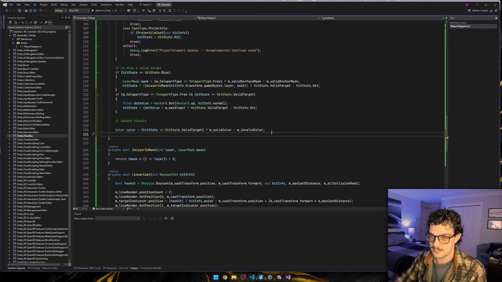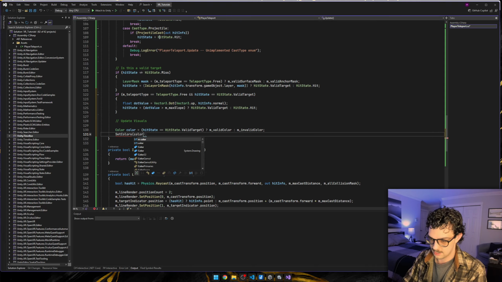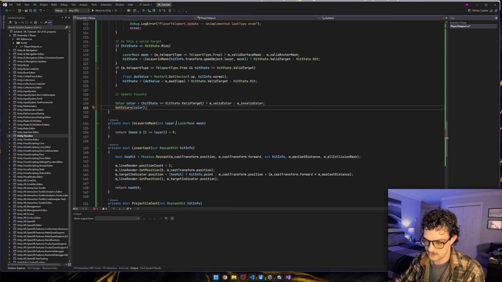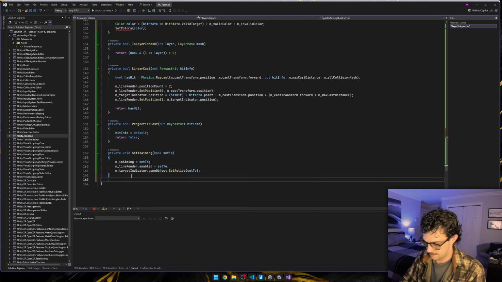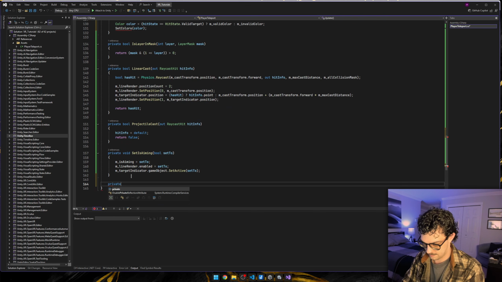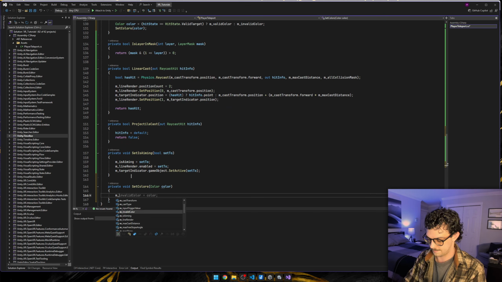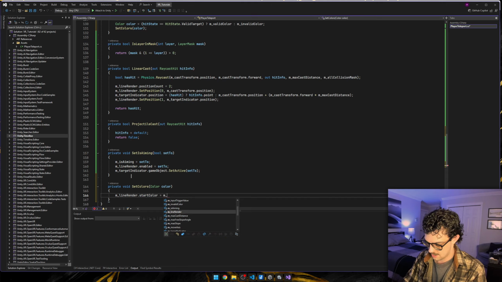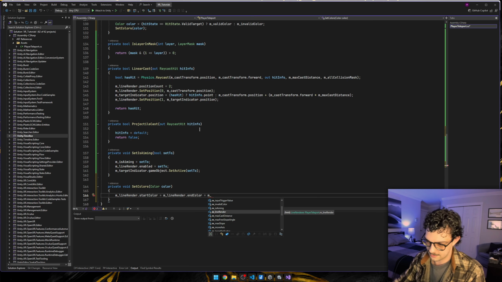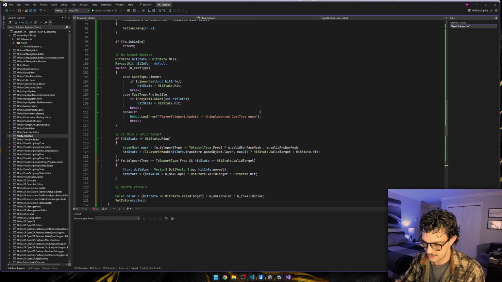And then we're basically just going to do, let's just do a set colors color. We'll just do this separately just so that we have it out here. And so that's going to include the, so the line renderer actually has a start color, which we will also set to equal the end color, which we will also set equal to, what is it called? That other object, target indicator.